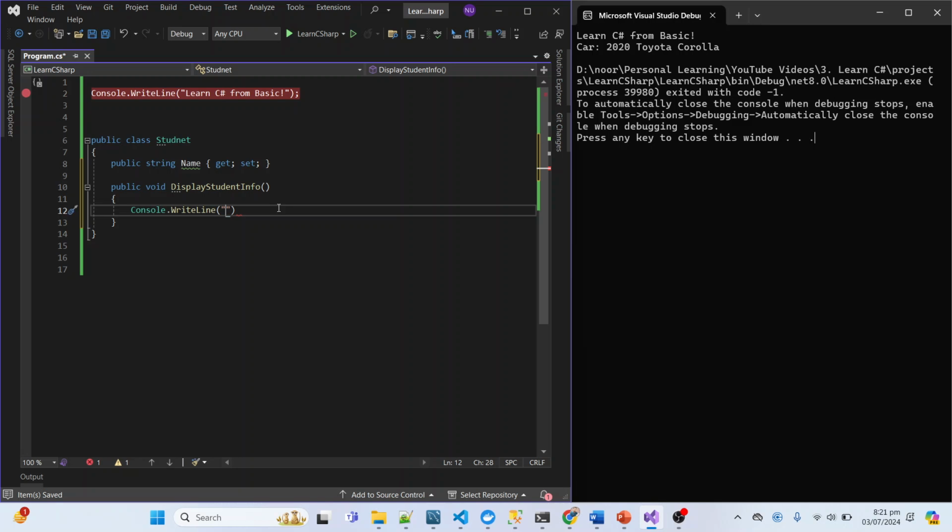Let me print the student name is, name, right? Now basically I just created a class.